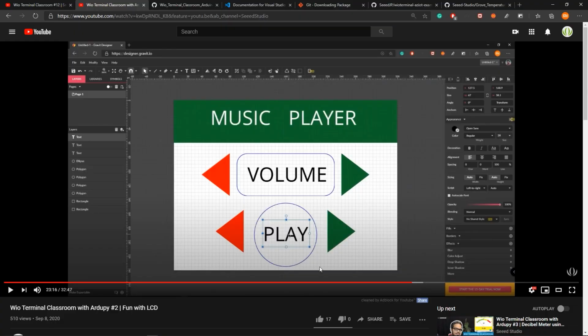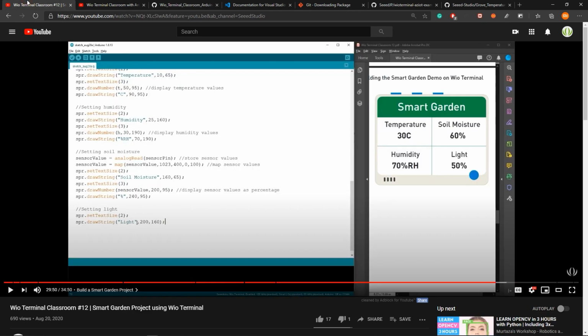You can first watch this video to learn more about drawing graphics on the Gravit Designer and then transferring the coordinates of the shapes and text strings to the Arduino code so that it can be displayed on the Wio Terminal LCD screen. So once you watch this video, go and watch this video to draw this.